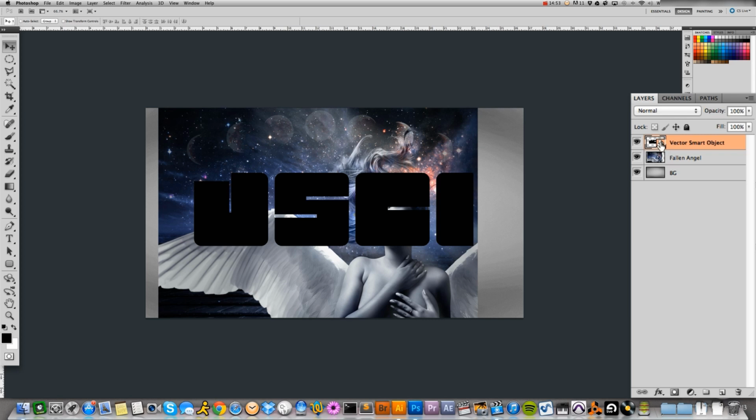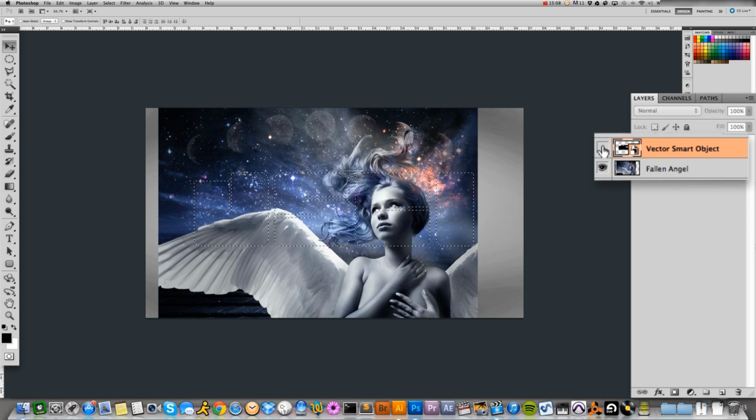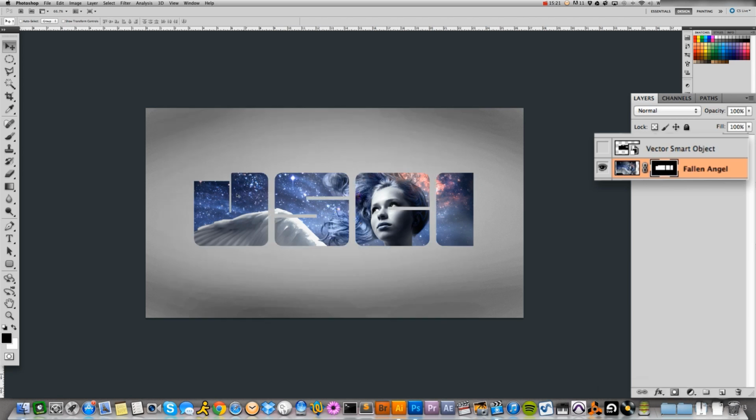So up on my vector object, the logo, I'm going to hit Command and click on the thumbnail. So you see these marching ants that just selected the actual outline of the logo. If I turn the eye off for that logo and now click on my background image, this fallen angel, right down at the bottom of my layers panel, I'm going to select this square with the circle in the middle of it, and that creates a mask out of the selection I made.